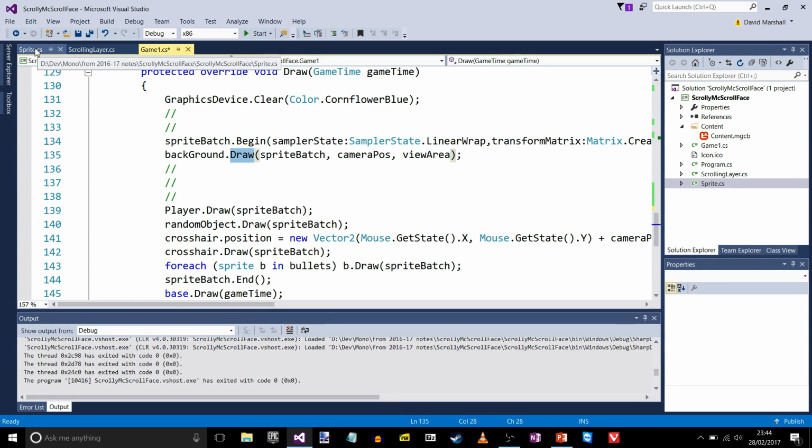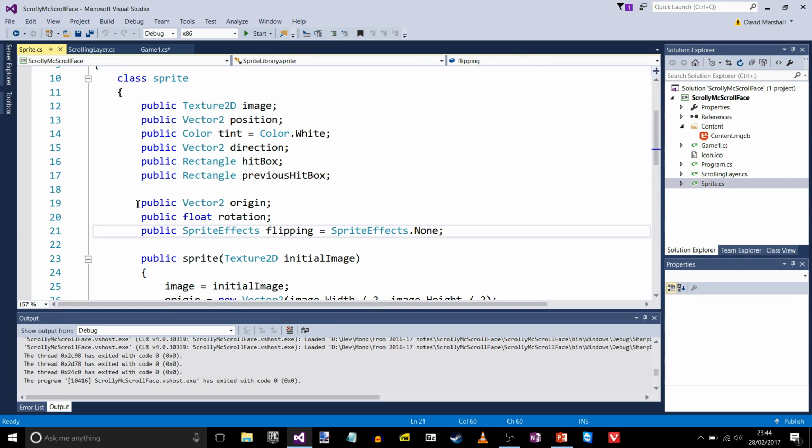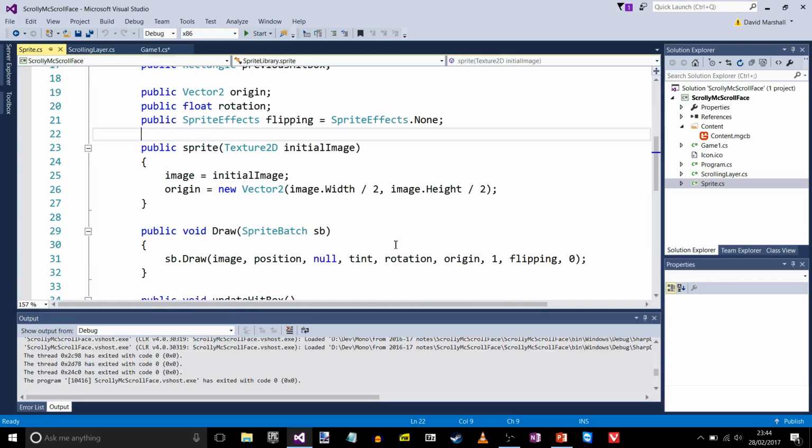So let's have a look back at the sprite, for instance. I mentioned that the sprite now has an origin, a rotation, and a flip option. There's also a constructor method here, so when you construct a sprite, you can say new sprite, open brackets, and give it a texture. And when you do so, it will set up the image, but also it will calculate the origin by half of the image's width and height. So the origin is the middle of the sprite by default. It's public, so you can change that if you have to. You don't need to rotate around the center if you don't want to. But beware of side effects if you do mess with that.